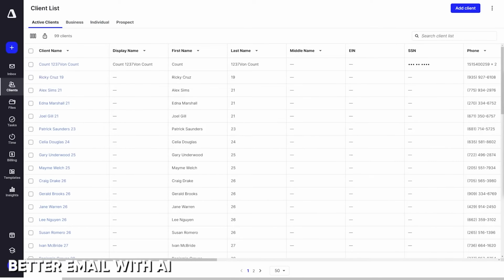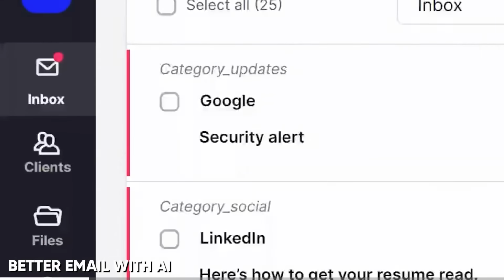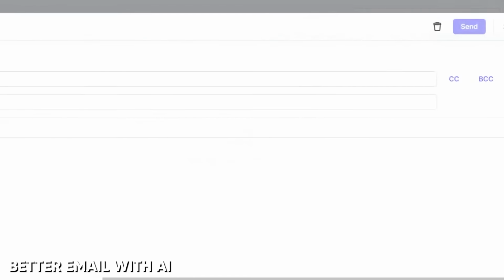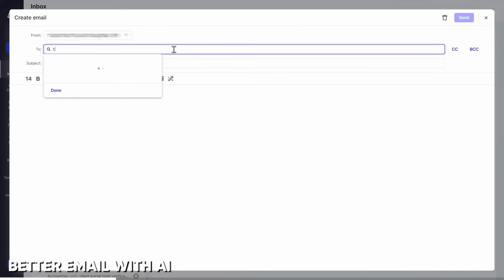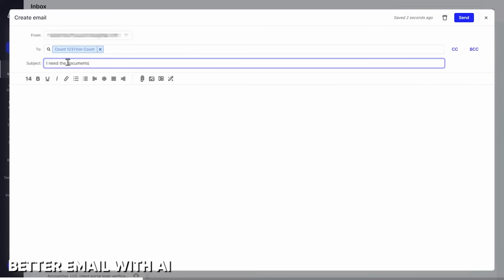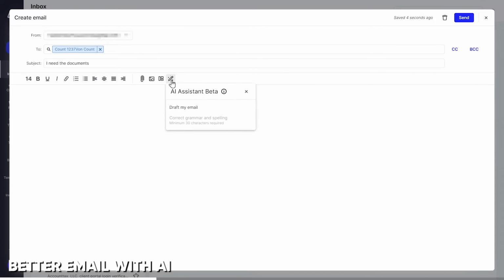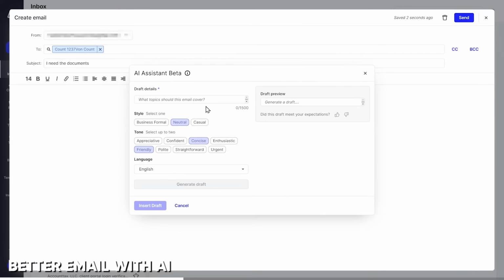That is artificial intelligence. Ever heard of it? Check this out. I love this. Remember, we're in a practice management system, but we're now gonna send an email. I pop over here to my emails, create email, pick a recipient. Let's do Count von Count. Because bro, I need some docs. So we're gonna click this little AI assistant. We can draft an email. Interestingly, can also use AI to correct your grammar and spelling. But let's just draft a new email here.